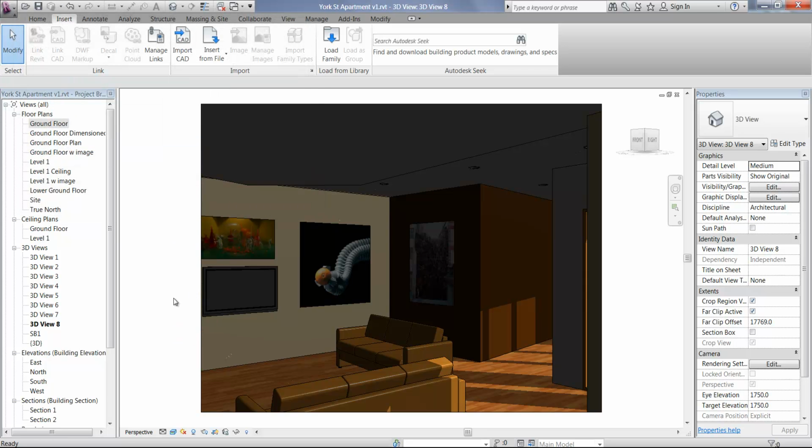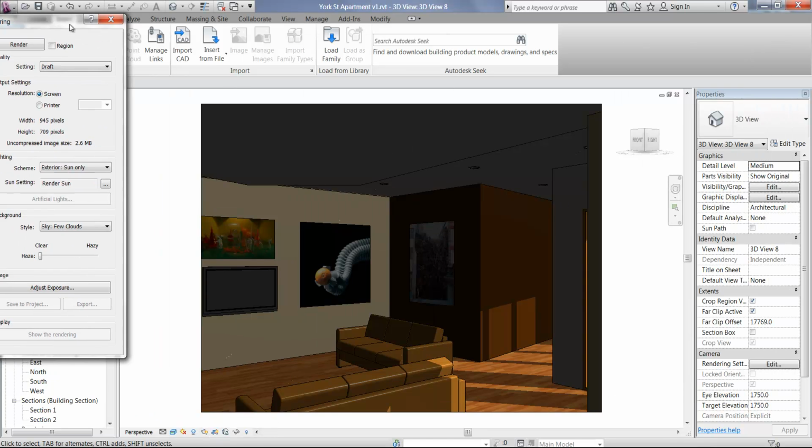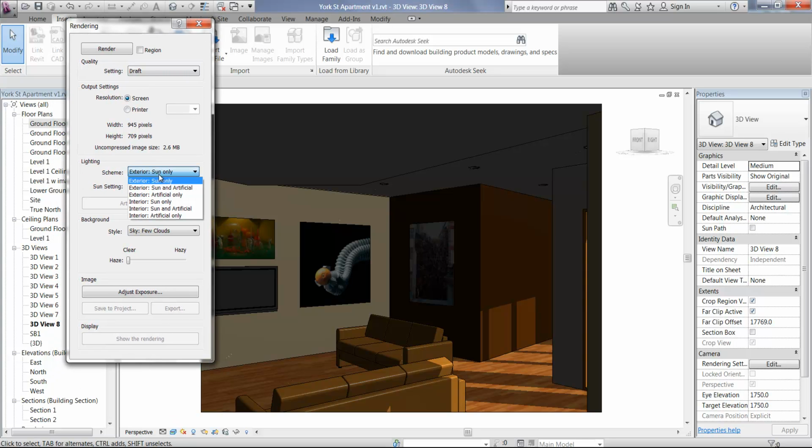And now if I just go into my render dialog, so down on the view control bar again, the teapot, and then all I'm going to do is change the scheme to interior sun only, and then hit render.